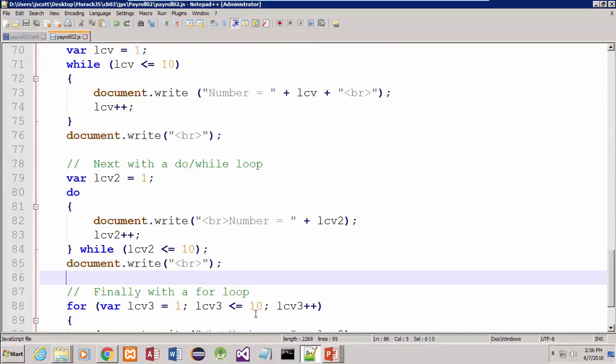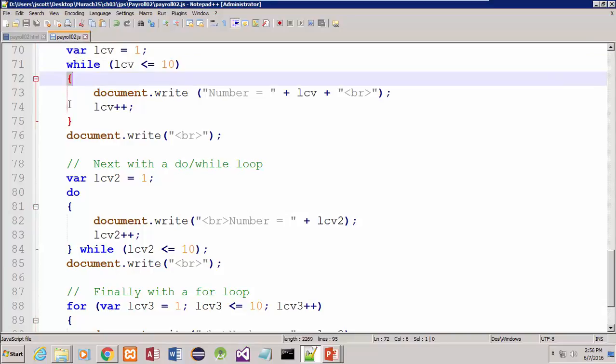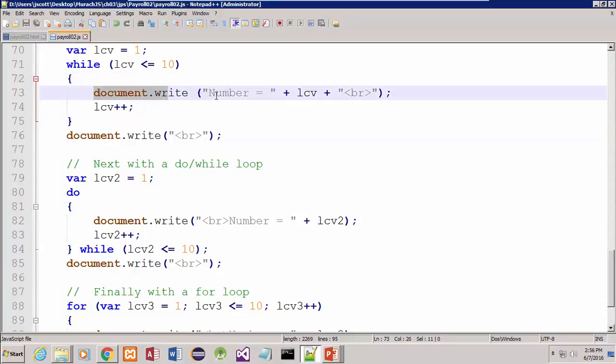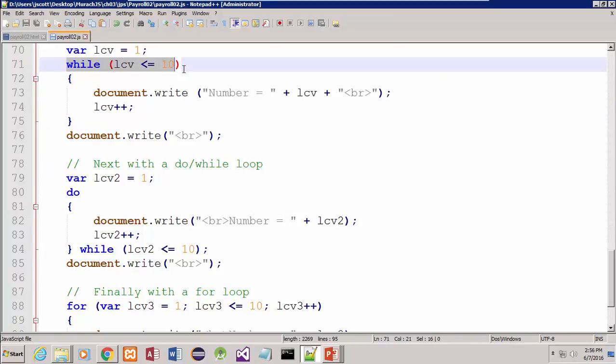I can't show you them all at the same time, but there's a while loop. You initialize your loop control variable, then you test it. If the test is true, you do what's in the body, which means between the curly braces. So you do this, then you change the value of your loop control variable, and then you come up and test it again. But it's a pretest because the test is on top.